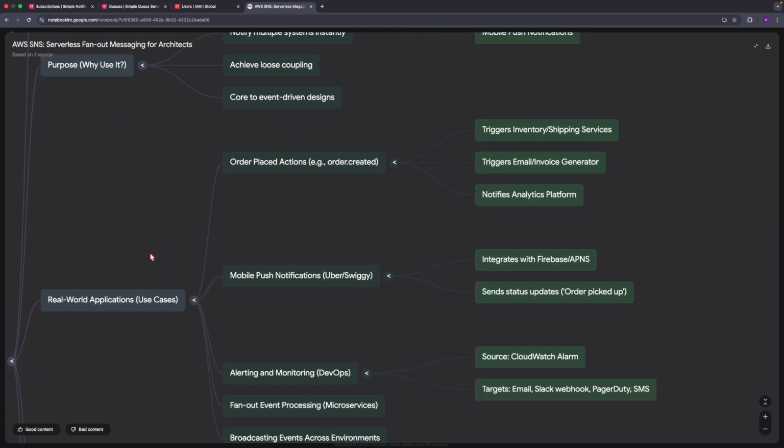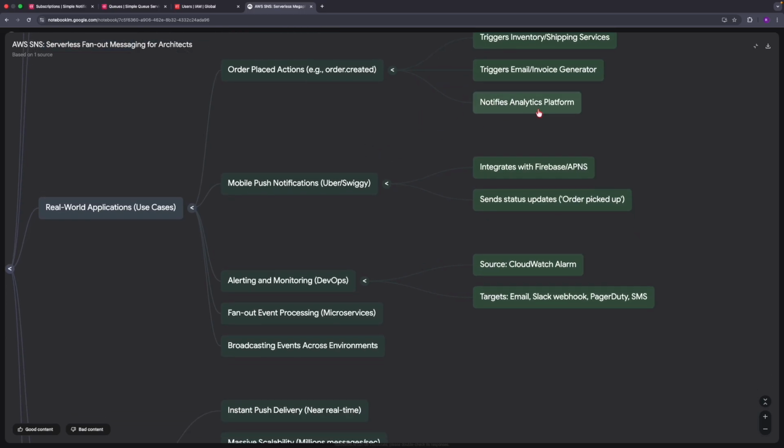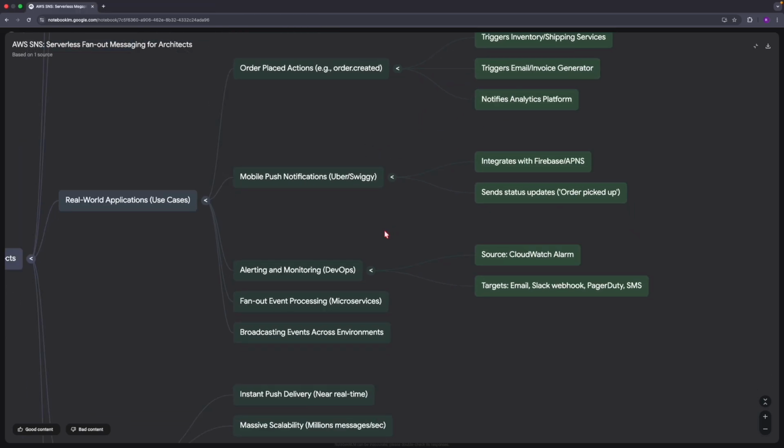Next, one real-world example use case can be the order placed action. Once an order is placed for an e-commerce application, multiple systems need to be notified at the same time. It will trigger the inventory or shipping service, the email or invoice generator, and at the same time it will notify the analytical platforms, right? Next, it can also be used for mobile push notifications, which we'll discuss next, on how it can be integrated.